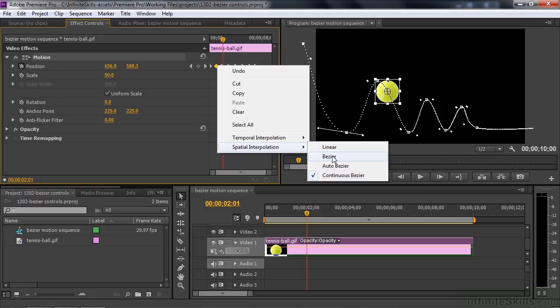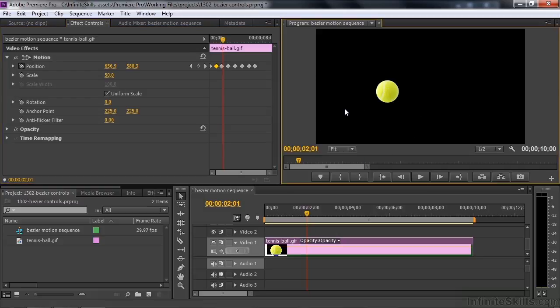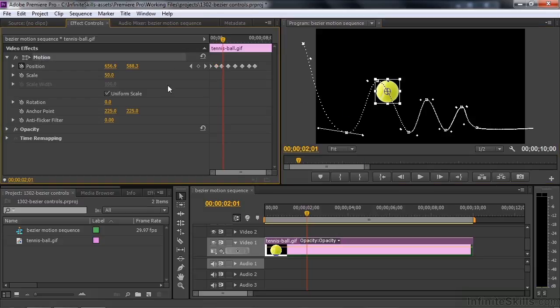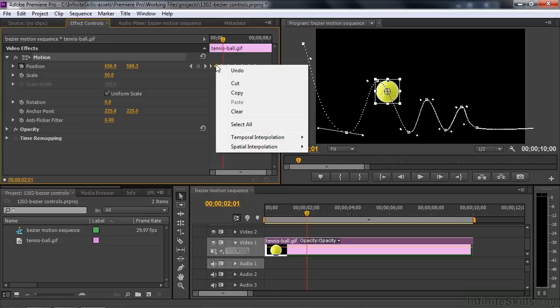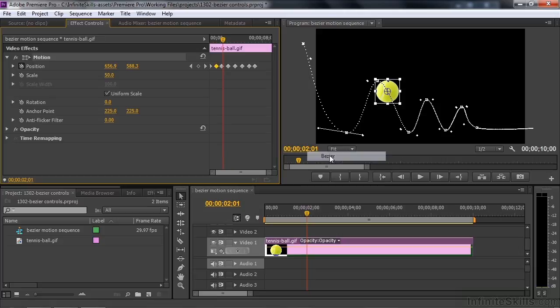You'll notice there's also linear and Bezier here. We want to have a Bezier curve. A Bezier curve tends to make bouncing balls look more realistic. So I want this vertex to be a Bezier curve, not a continuous Bezier or auto Bezier. So I'm going to go back to that second vertex again, right-click on it, and say, let's change this one to Bezier. Now watch what happens. Nothing. Looks like nothing's happened. But what's happened really is that we've broken the handles. If I take this handle now and move it, the other one won't move in concert with it. They're independent now. So you can shape the curve the way you want on each side of the vertex.